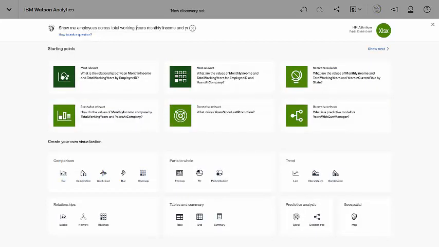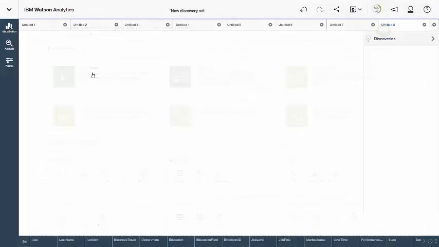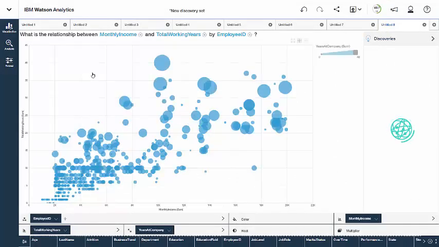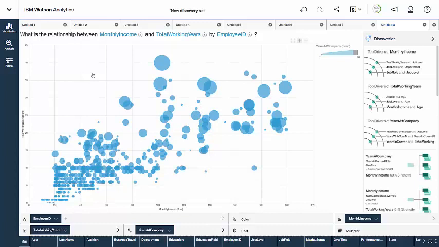Given that there are 3 numeric columns in my question, Watson Analytics presents the most relevant insights as a bubble chart. And this bubble chart shows me all my employees by their monthly incomes, total experience, and years in our company. And so now I'm going to color code it to see how it breaks down by department.